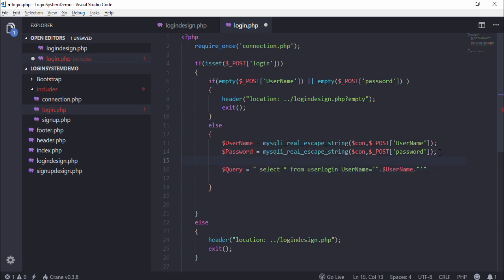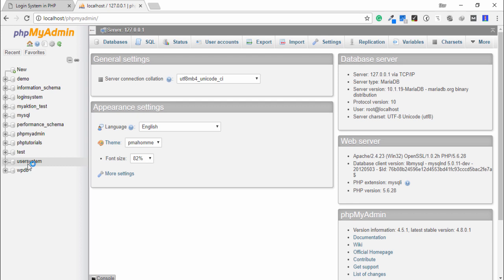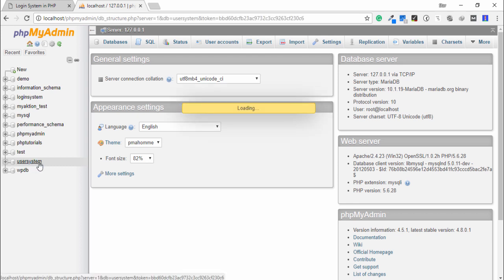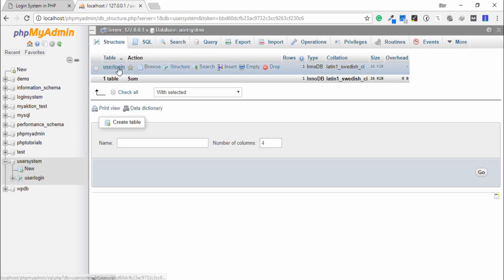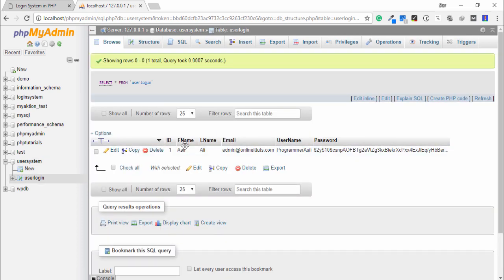And I want anyone to log in with the email, so after the single quotation I use the OR keyword and I call this email column name. I will check it, guys. User system, user login, right? And this is the first column.